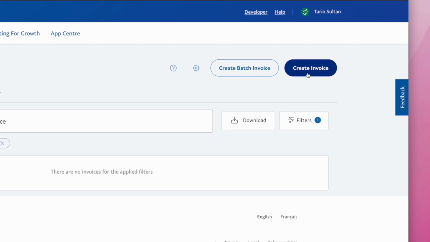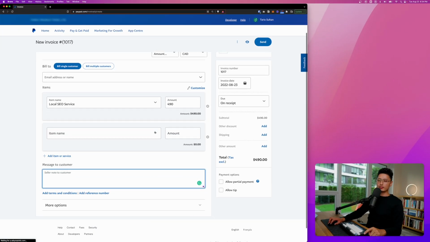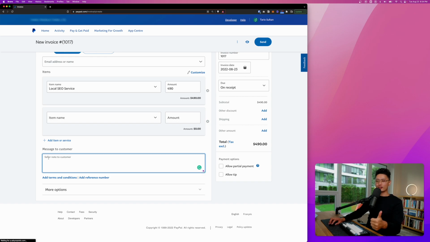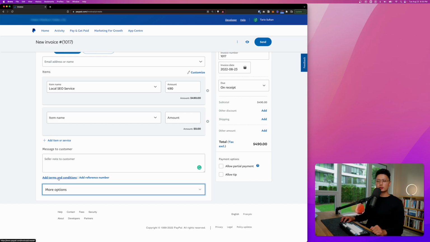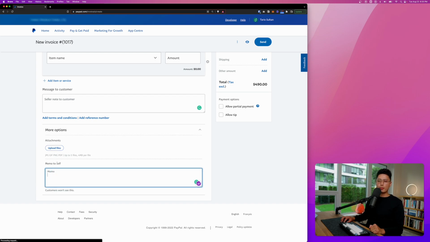On the top right corner, you can either create invoice by batch or you can create individual invoice. So for item names, is it going to be the same name? And then scroll down, you can add a message to the customer. You can add terms and condition. Click on more options. We can upload a file as an attachment or leave a memo to ourselves.